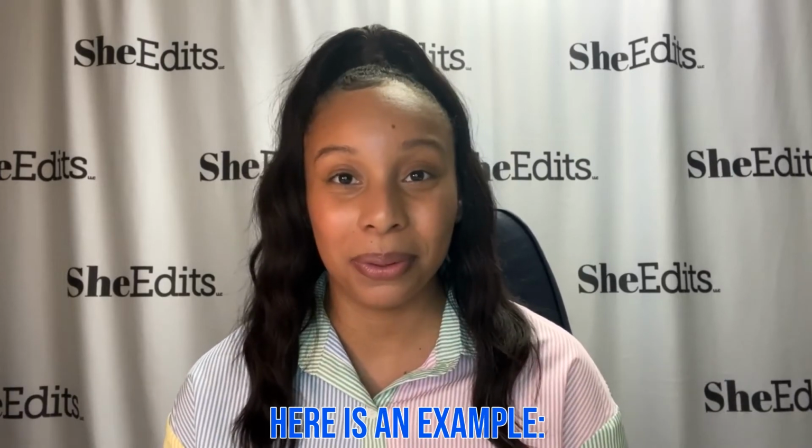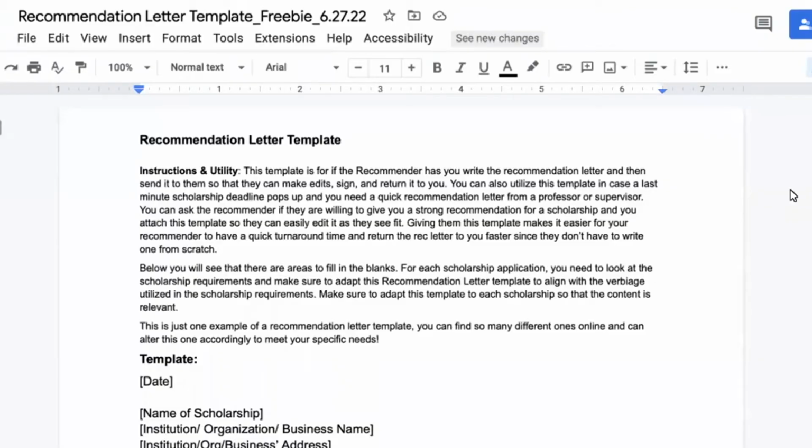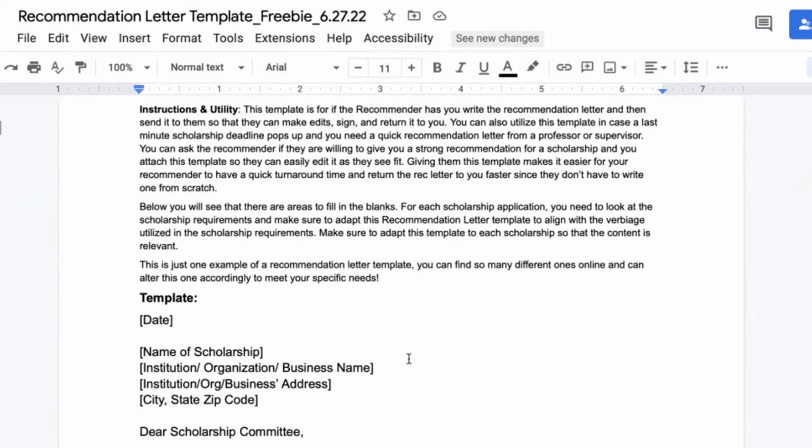Here is an example. So here is the recommendation letter template freebie that you all can use and you can give to people you are asking for a letter of recommendation from. So they can use this template and easily edit it and adapt it to your specific scholarship that you're applying for. If you have a last minute recommendation letter that you need written, you can also use this as a quick template that they can fill in the blanks for and send to your scholarship organization or send back to you so that you can go through and send it to them.